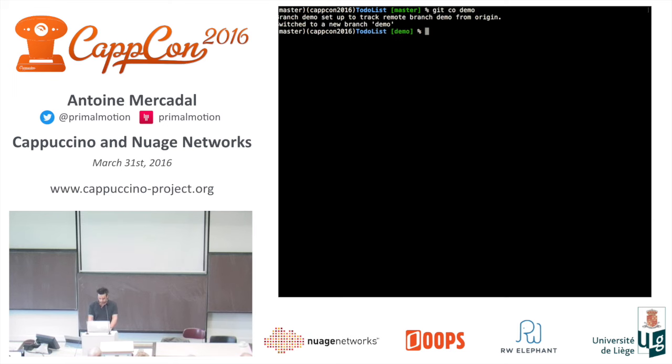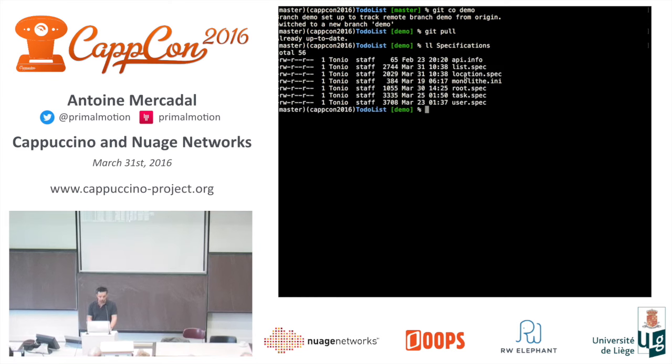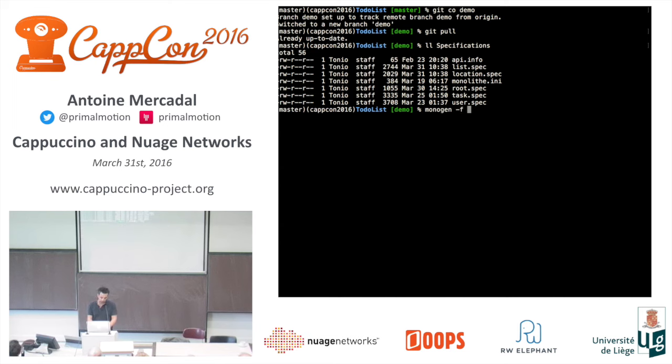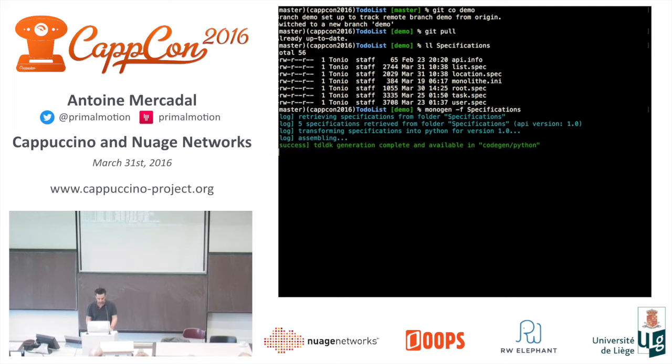Okay. So if you look, git pull maybe. Okay. So if you look in the specification folder here, I have this new location specification. So what I need to do is to generate with Monogen, this time using a folder instead of a GitHub, will be faster. On the specification directory, I want to generate the Python SDK, which is by default, so I don't need to add anything more.